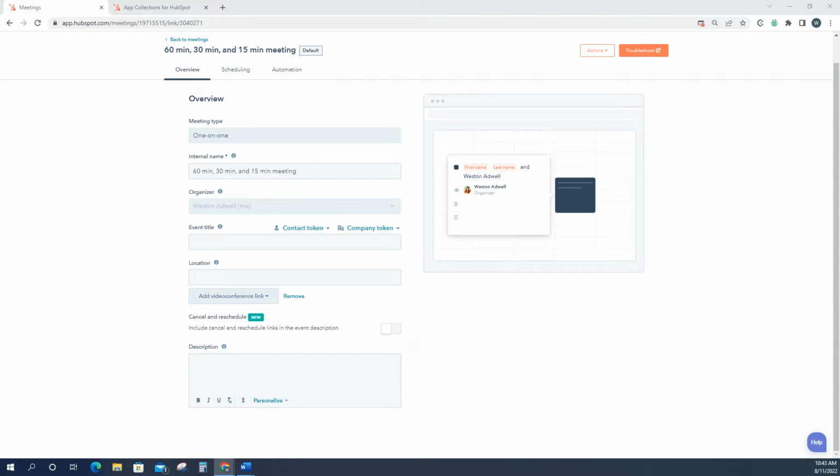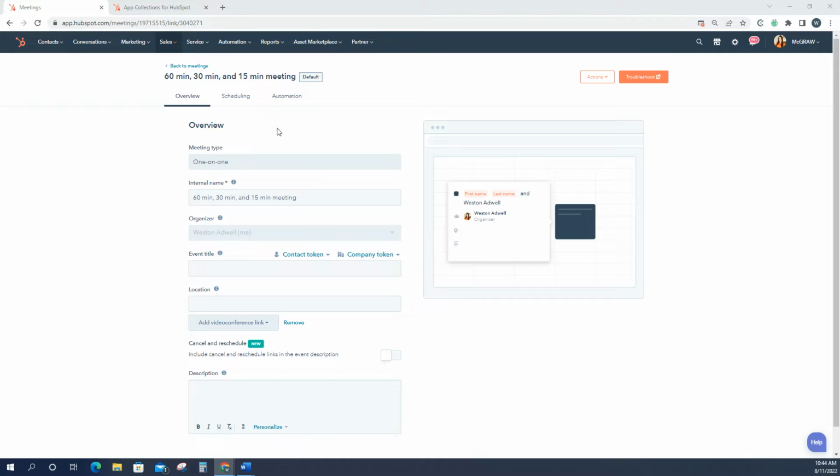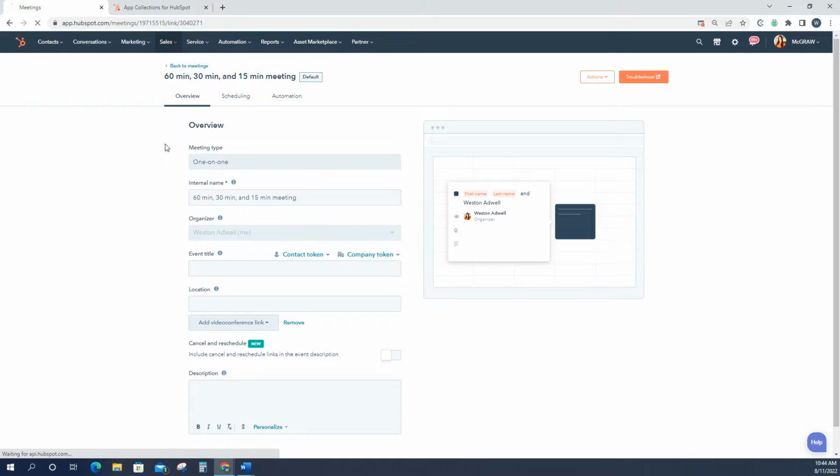But on today's episode of The Swell, we're going to be talking about our HubSpot tip on how to create a meetings link. So we're going to dive right in. Right now, you can see the navigation to find your meetings link is going to be under the Sales tab, and you'll find it on the fifth row down on Meetings.